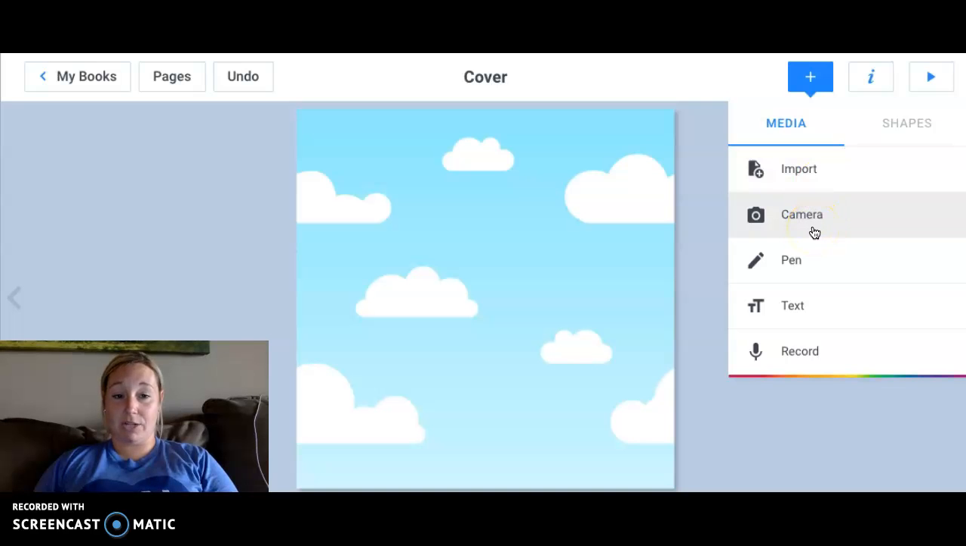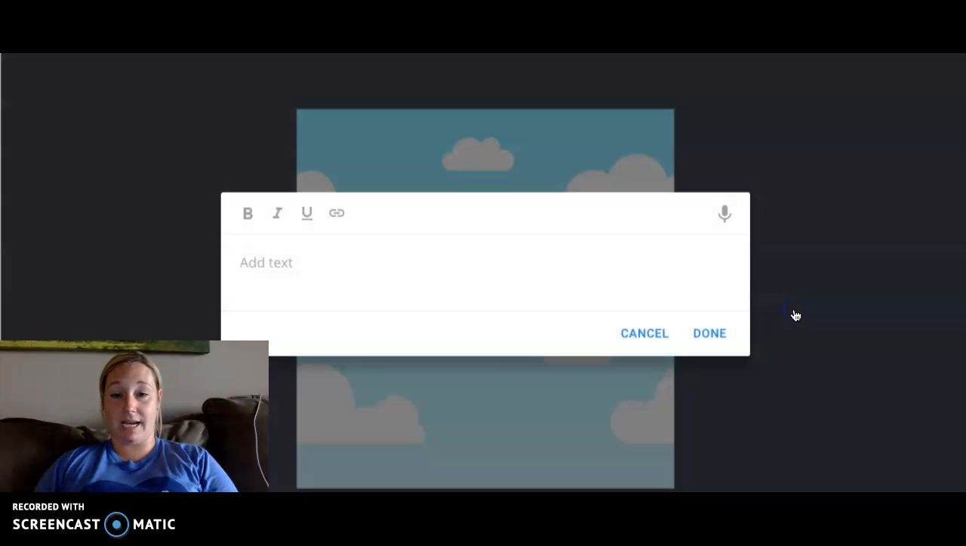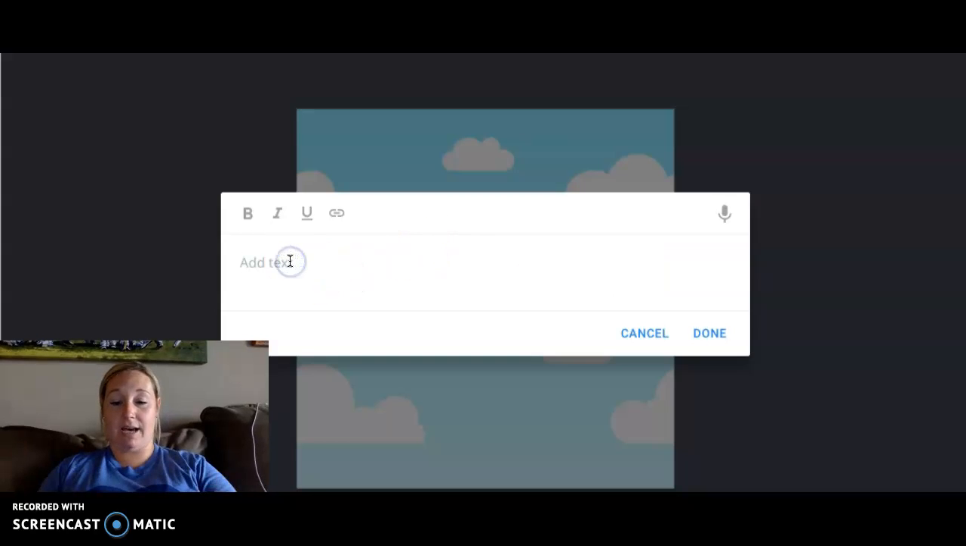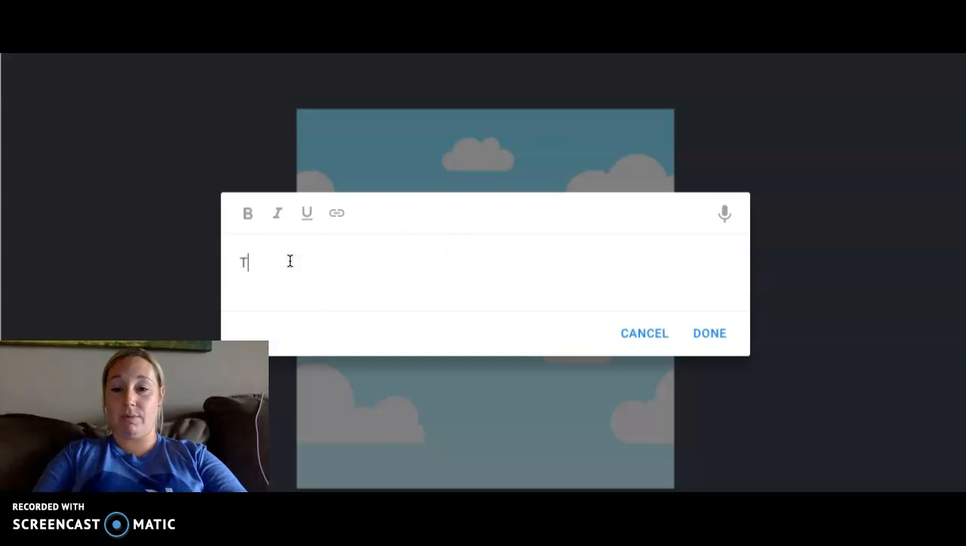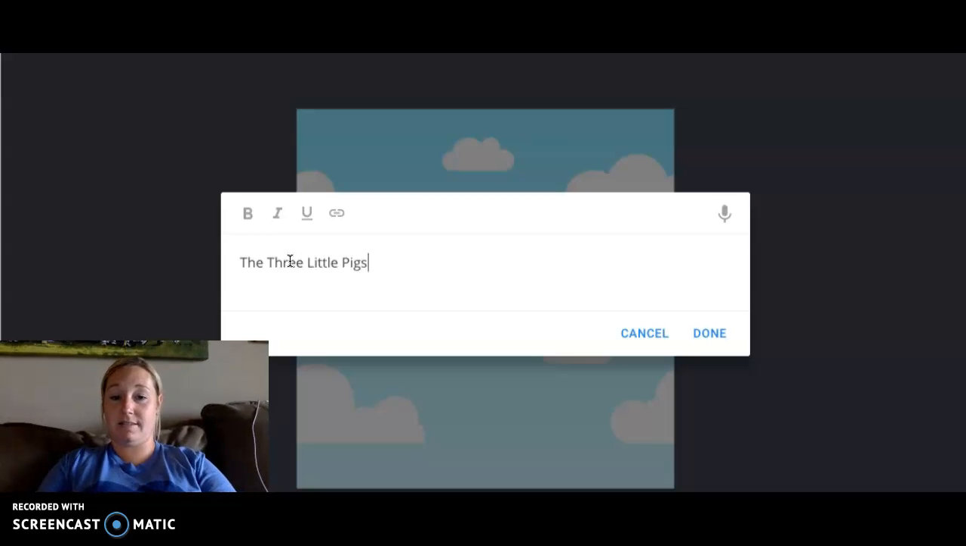You can take pictures. You can write using a pen. This is how you could draw a picture. And then there's your text. So I'm going to hit text. And in this little box, I'm just going to add my text. I'm going to put my title. Remember, titles have all the important words in it capitalized. So that's what you need to capitalize in this box here, The Three Little Pigs. And then I'm going to hit done.